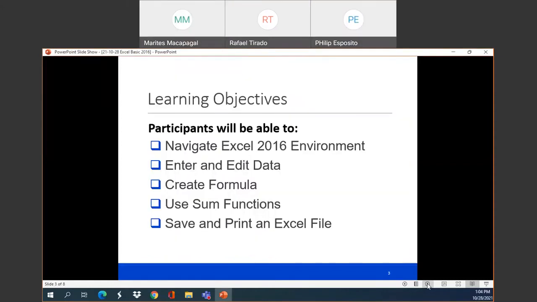For our learning objectives for the day, participants will be able to navigate the Excel 2016 environment. We're going to learn how to enter and edit data. We're going to create formulas. We will learn how to use the SUM function and, of course, how to save and print an Excel file.